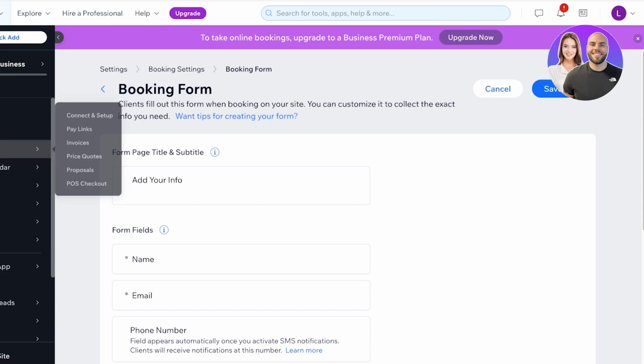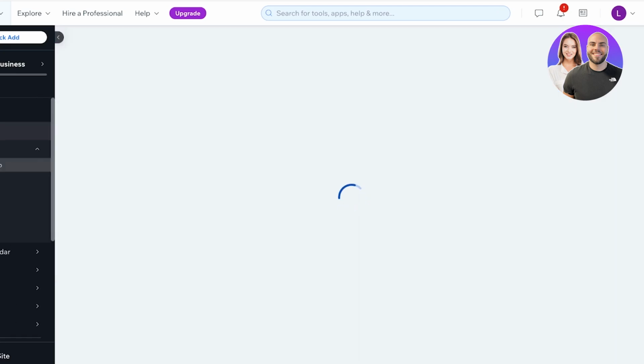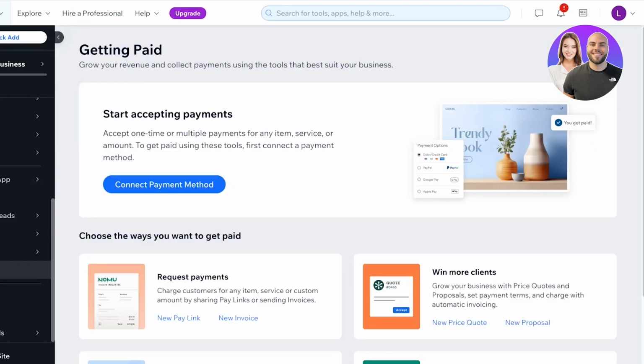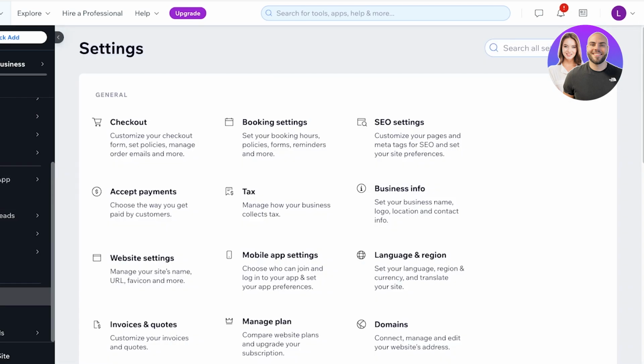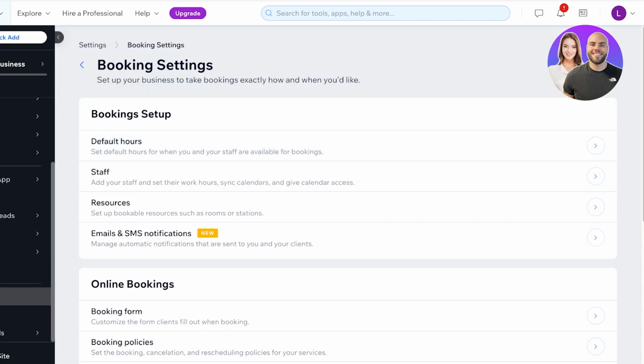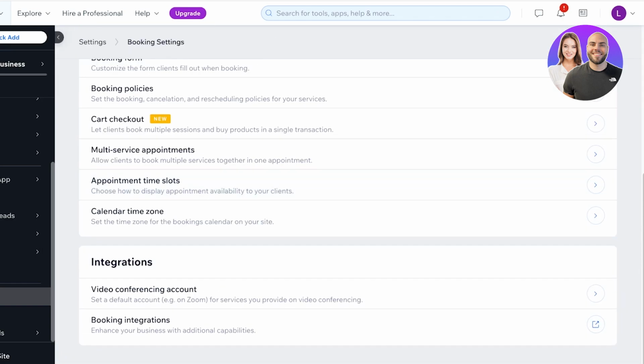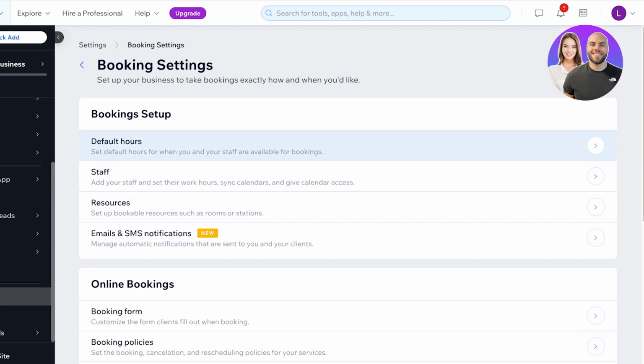Now, for further changes into the booking system, simply go onto the left panel and click on Settings on the bottom left. Once you click on Settings on the bottom left, you will see Booking Settings over here. Click on your booking settings and you will have multiple different resources to alter. This includes the default hours for when your business is operating, your staff member hours, as well as your bookable resources. This could be staff rooms, stations, equipment, and other things that might be used within your bookings.